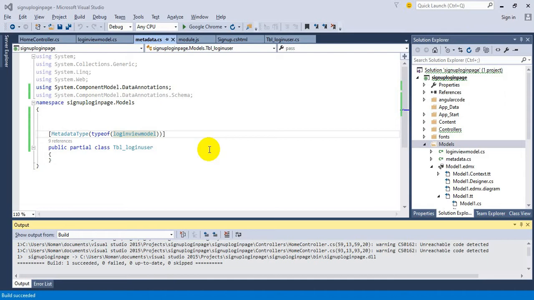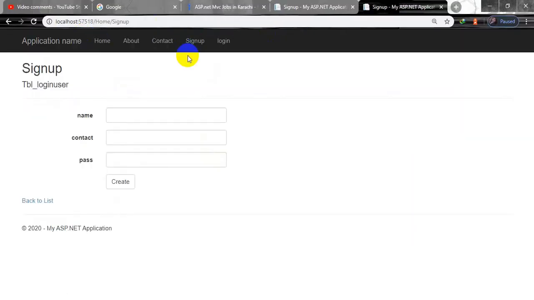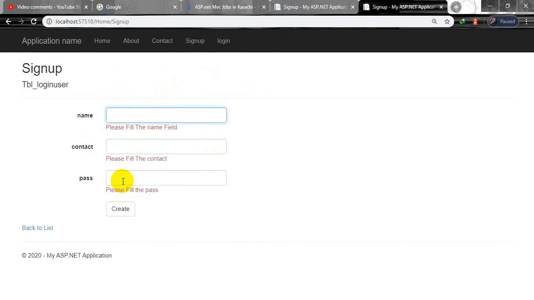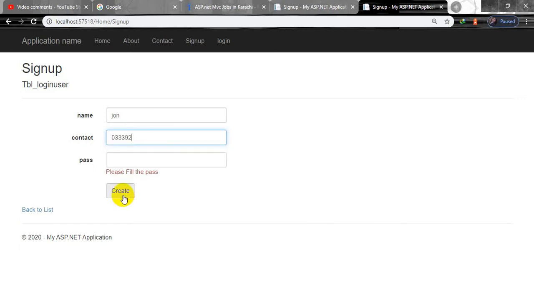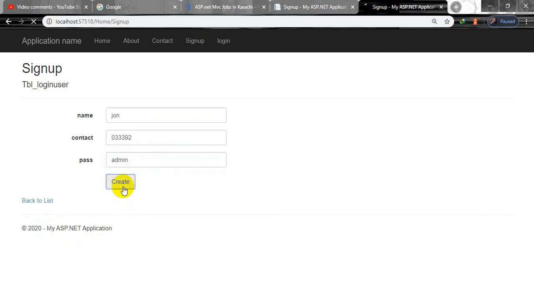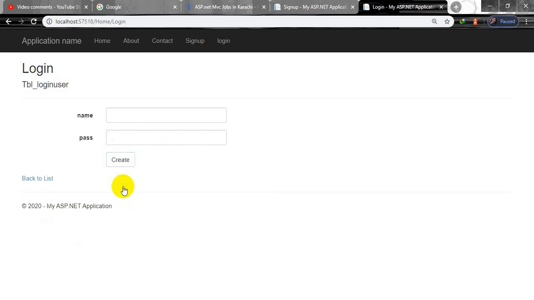After adding the reference, I am building my project again and pressing Ctrl F5 to run the project. The project is running. Go to the sign up page. Now I click on my create button. Look at the output: please fill the name field, please fill the contact field. If I add the name John and click, it says please fill the contact. I add this and click, and again it requires a field. Click on the password field and I add admin. If I click on it, now my validation has been added.